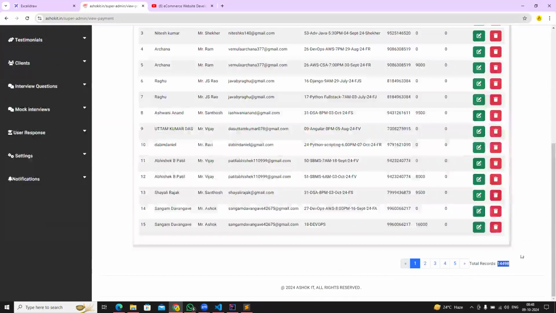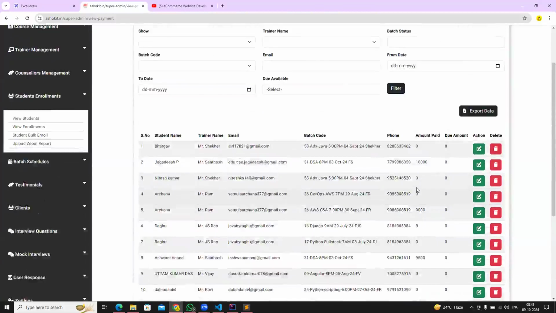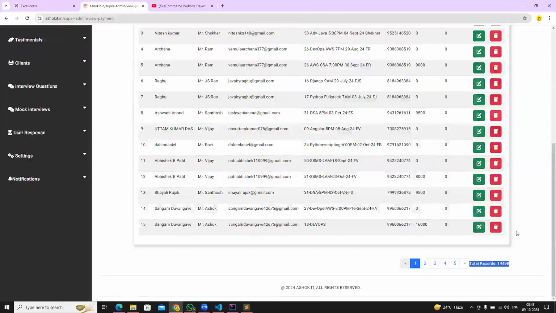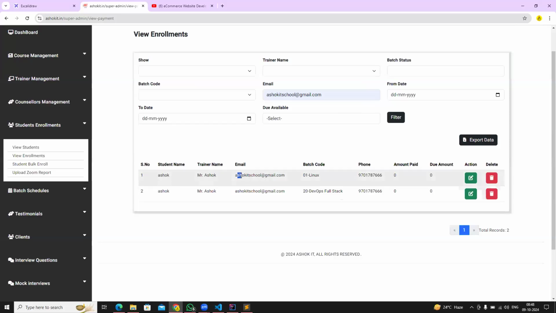So almost 1400 student payments are there. Some free batches are available, some paid batches are available. So in total 1400 payment records are available in the website. And if I want to see the payment records for a particular student, I give the mail ID and filter. Only that student's records are coming.